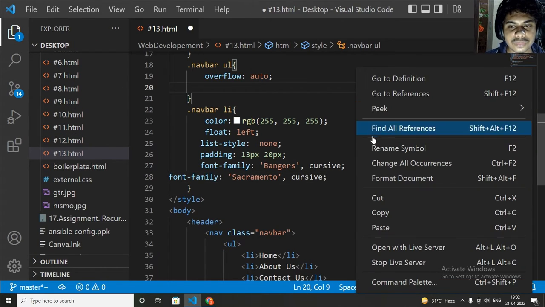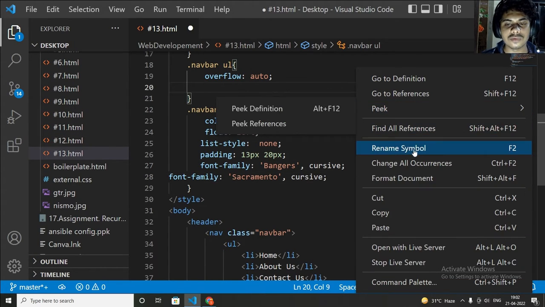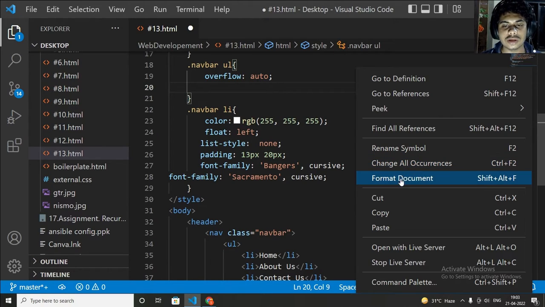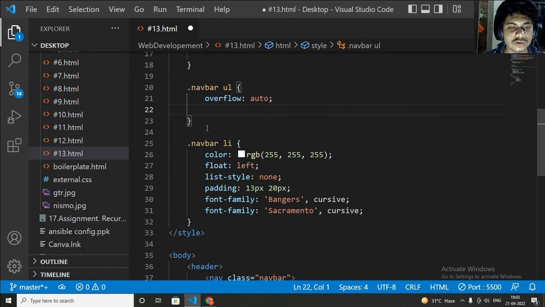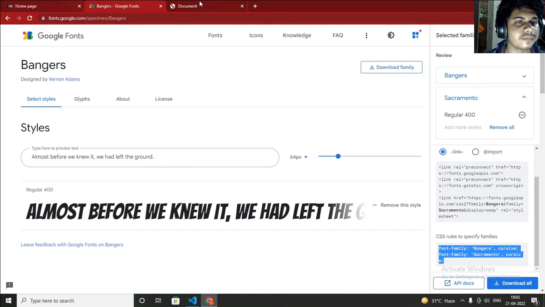There is one more feature which I have not talked about yet. There is format document. You can see that it is like this, but if I do format document, it is now in this navbar li. Now let me save it, and let's go to my document.